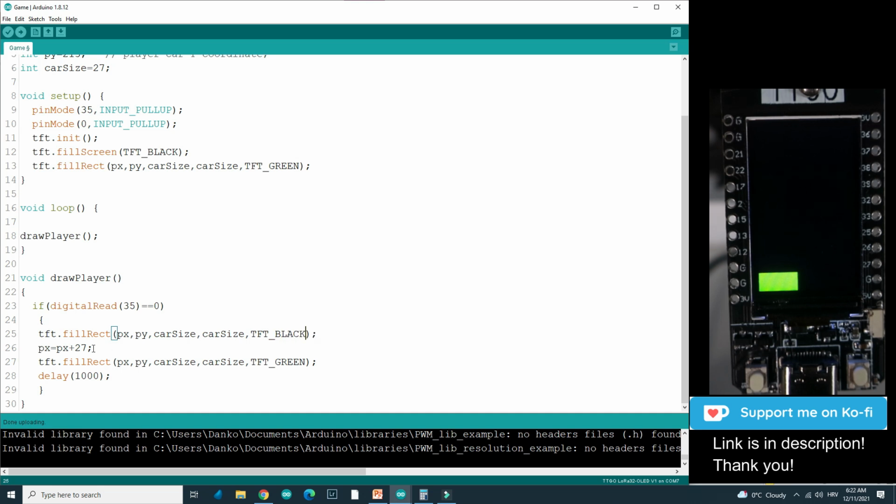So what is happening here? If I press the right button, it will first delete our player on the previous position. It will delete it by filling a rectangle over it with black color. Next we will increment X position and draw it to the new position. Let's see now.